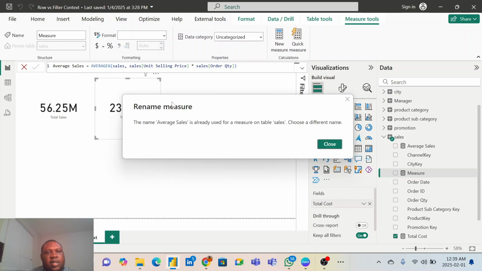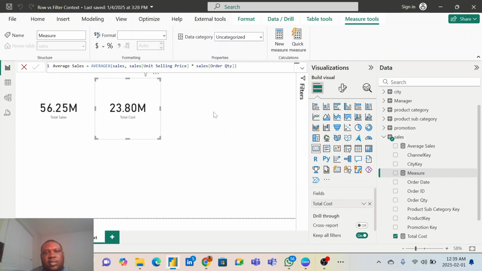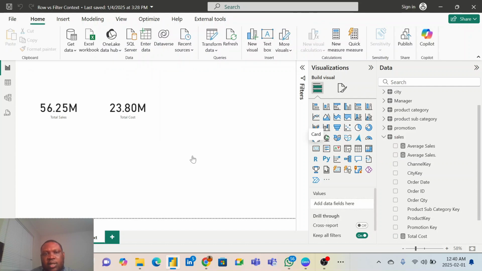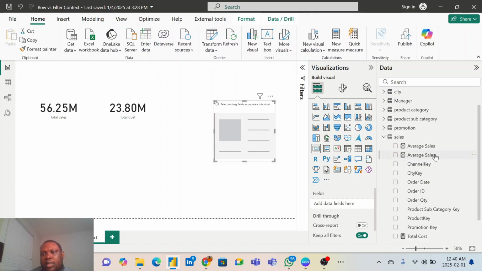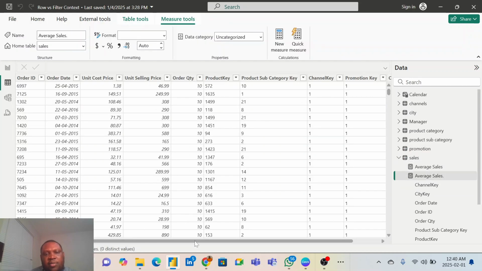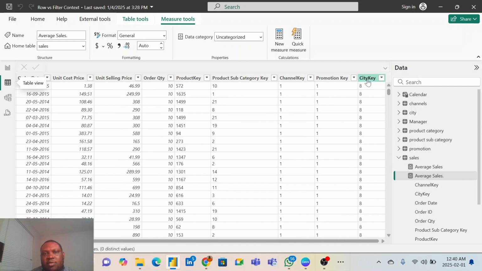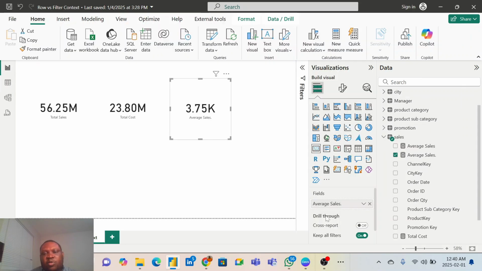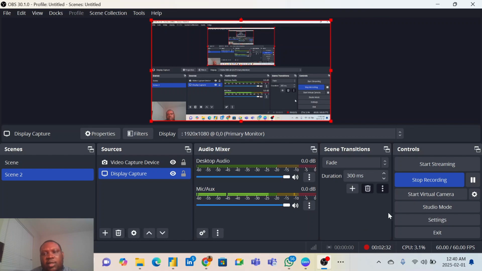I'll bring in a new card chart. Oh, I already have that. Just let me give this one a dot, right? Okay, so I'm going to bring in a card chart now, and I'm going to drag in the average sales. So this is the value for the average sales. So I don't need to go to my table here, create a calculated column for sales, and then start creating a new measure again to get the average. Wow, interesting. Now let's move to filter context.